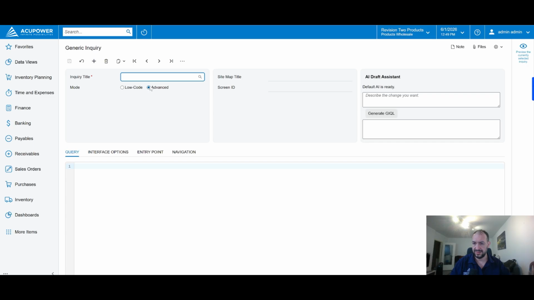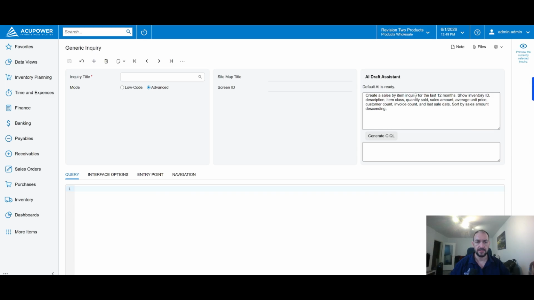If I go and open the advanced button, I will have the AI draft assistant. So let's say I need to create this generic inquiry. What exactly does it say? Create a sales by item inquiry for the last 12 months. Show inventory ID, description, item class, quantity sold, sales amount, average unit price, customer count, invoice count, and last sale day. Sort by sales amount descending. And I have this query, and I click on generate GIQL.